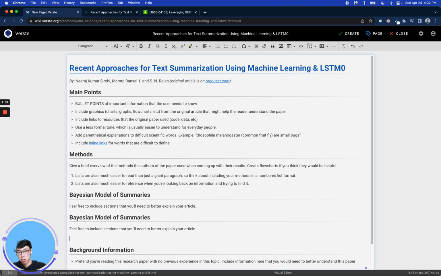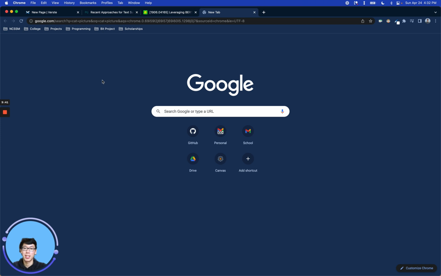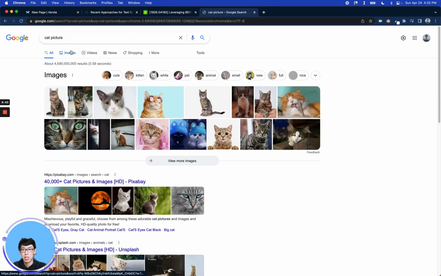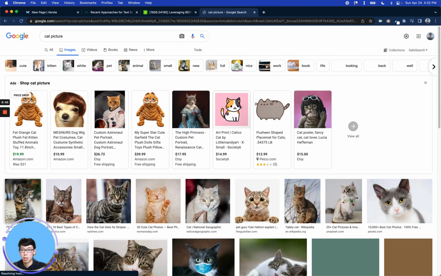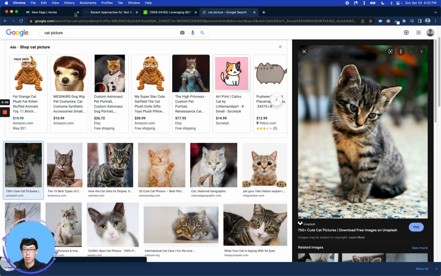Also, if I wanted to include a figure, I'm just going to find a cat picture from online and pretend that this is a figure. But let's say that you actually wanted to include a figure. Go ahead and find that figure that you want. I'm just going to save this image of the cat picture.